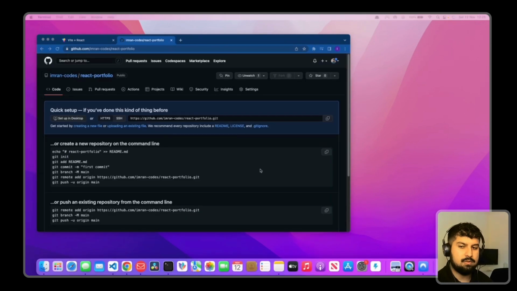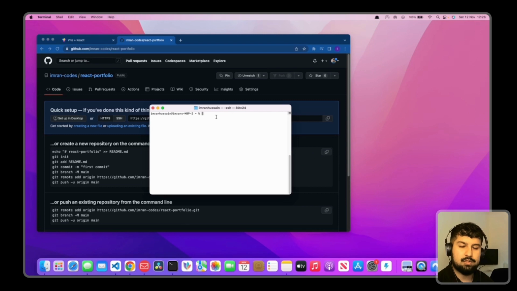Okay, so now what we want to do is set up the project. So I'm going to open my terminal. If you're using Windows, this will be PowerShell. If you open this up, what we want to do is navigate to the folder that we want to set up the project with. In my case, I want to set it up in my YouTube folder.